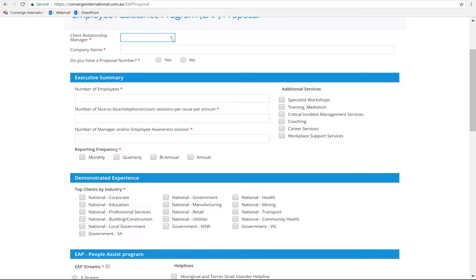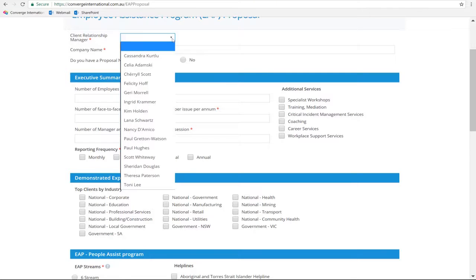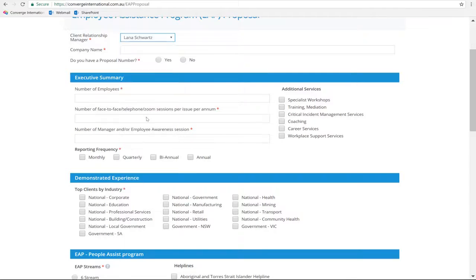First, you would select your client relationship manager, which would generally be yourself. So in this case, I'll put my name down. We would have our company here, let's call it ASD. If you have a specific proposal number that they have provided for you, you could add it in here. On this occasion, we will have no proposal number. It will automatically put a date on your proposal as well, so you don't need to add that.